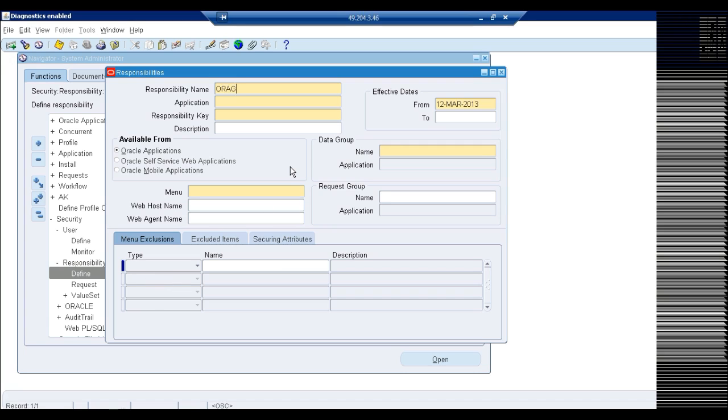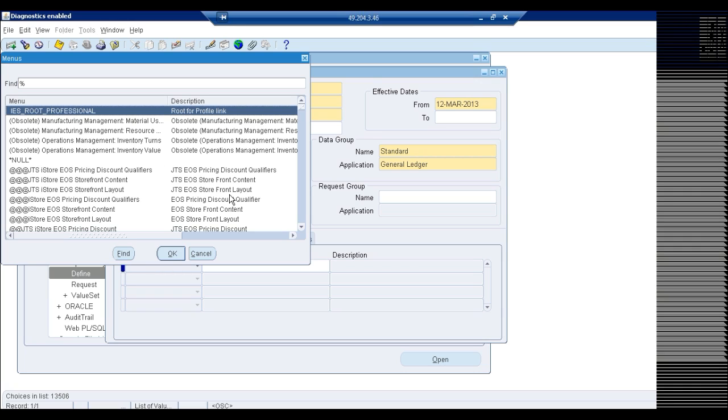So let me define our own responsibilities. All this configuration will keep on happening. Implementation is very structured and phase-wise, phased, what do you say? It has a lot of phases to take place. Assign a data group, which is standard. Application is General Ledger. Menus. So menus is where you restrict users from accessing some specific functions in responsibilities.